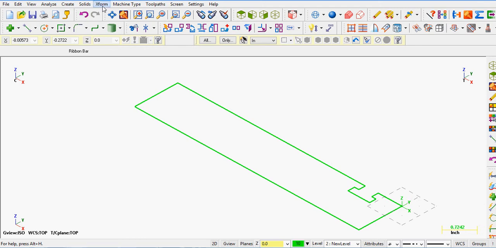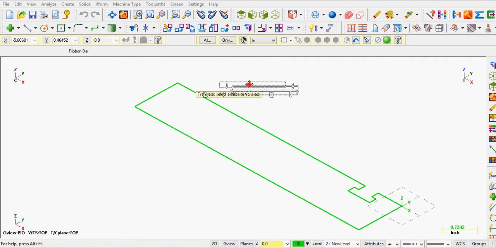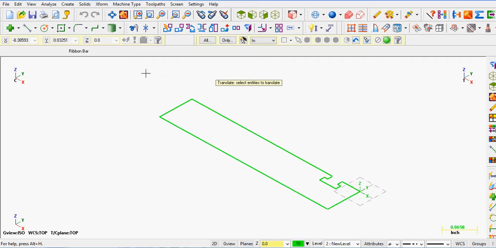I simply select X-Form, Translate 3D. What's the hint tell me? Select all the entities I wish to translate. These entities can be selected by drawing a window around them. Okay, I'm going to unselect them.